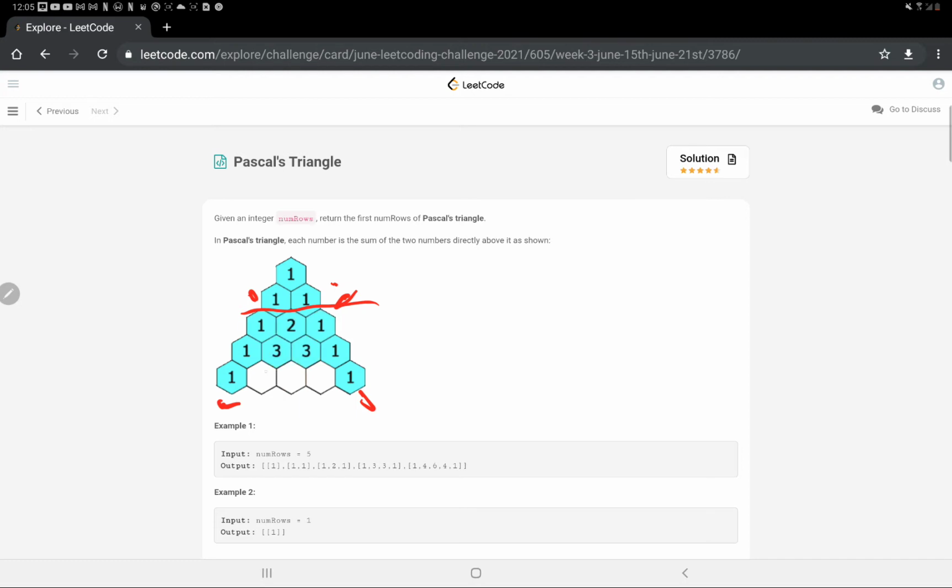Now let's see it. So here, 1 plus 3 is 4, 3 plus 3 is 6, 3 plus 1 is 4, and we add 1 and 1, and we get our final answer. I hope the approach is clear. There is no need to think that deeply for this question. It's just how you visualize it, and we code it like that.